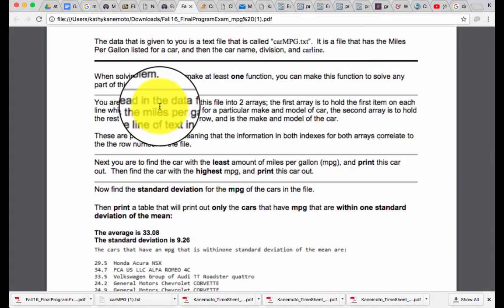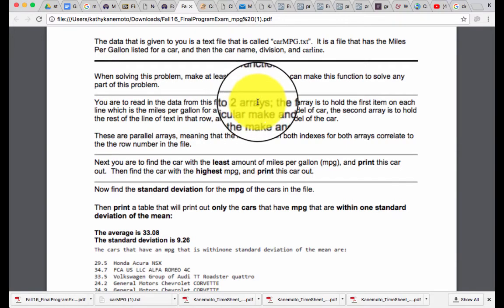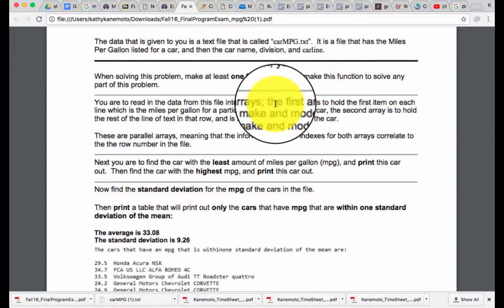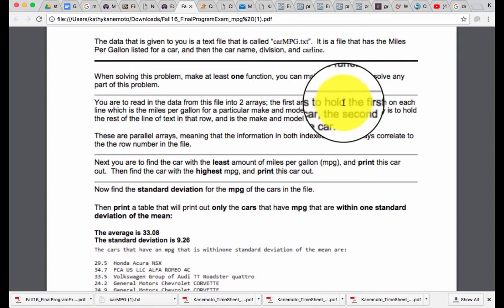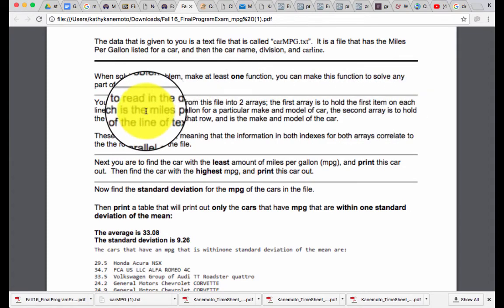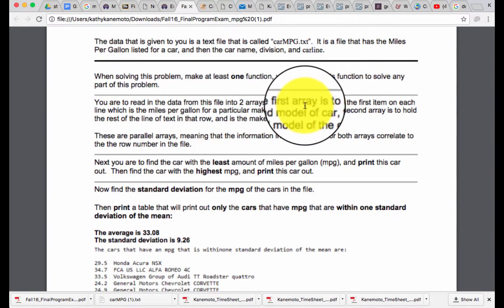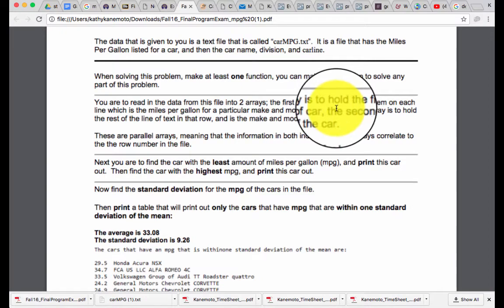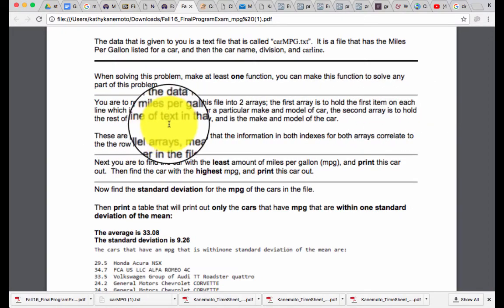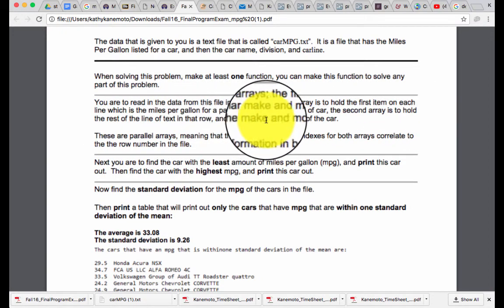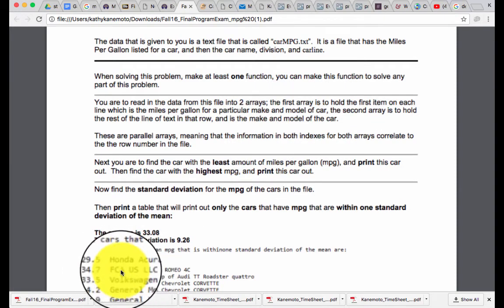Our first step is to read in the data from this file into two arrays. These are called parallel arrays. The first array is to hold the first item on each line, which is the miles per gallon for a particular make and model of car. The second array is to hold the rest of the line of text in that row and is the make and model of the car, as you can see.